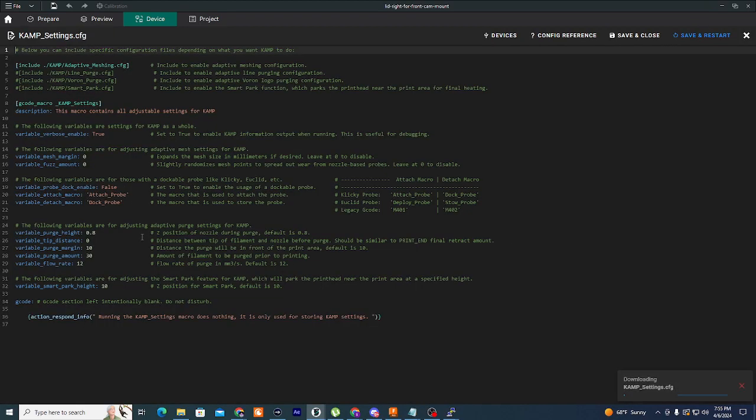Then you will also go over to your Kamp settings right here. Right now I'm only running adaptive mesh. If you run the line purge, the Voron, or the Smart Park, all you have to do is take that out, and now it's working. And these are some settings you can adjust for line purge and such. Save, restart.